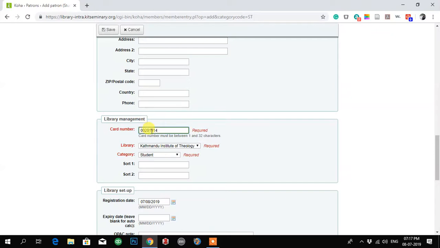If you want to make the card number 10, 12, it is up to you. But for our system, we want to make it 8 digits. And this card number will be used as the barcode also. So you have to decide it wisely. So I have created 8 digits. And leave it blank as it is in the default.